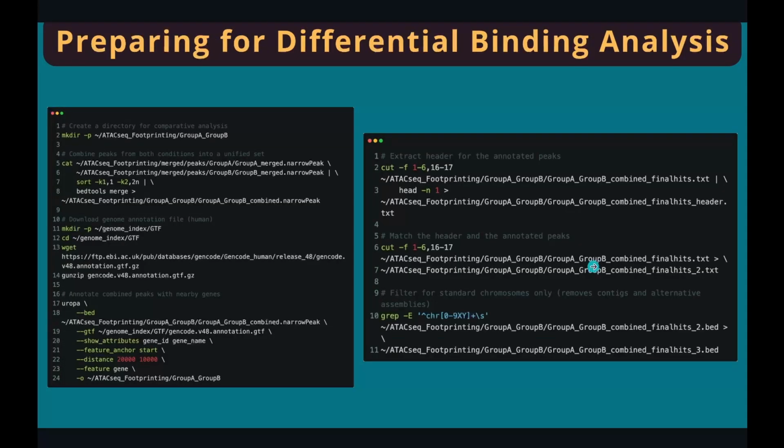Next, let's prepare the input file for the differential binding analysis. Again, the code looks extremely complicated. However, the logic behind this code is super simple. Because the differential binding analysis only requires one peak file, which is the combined peak file from group A and group B. All this code does is combine the two peak files and format the combined file. Let me explain it to you.